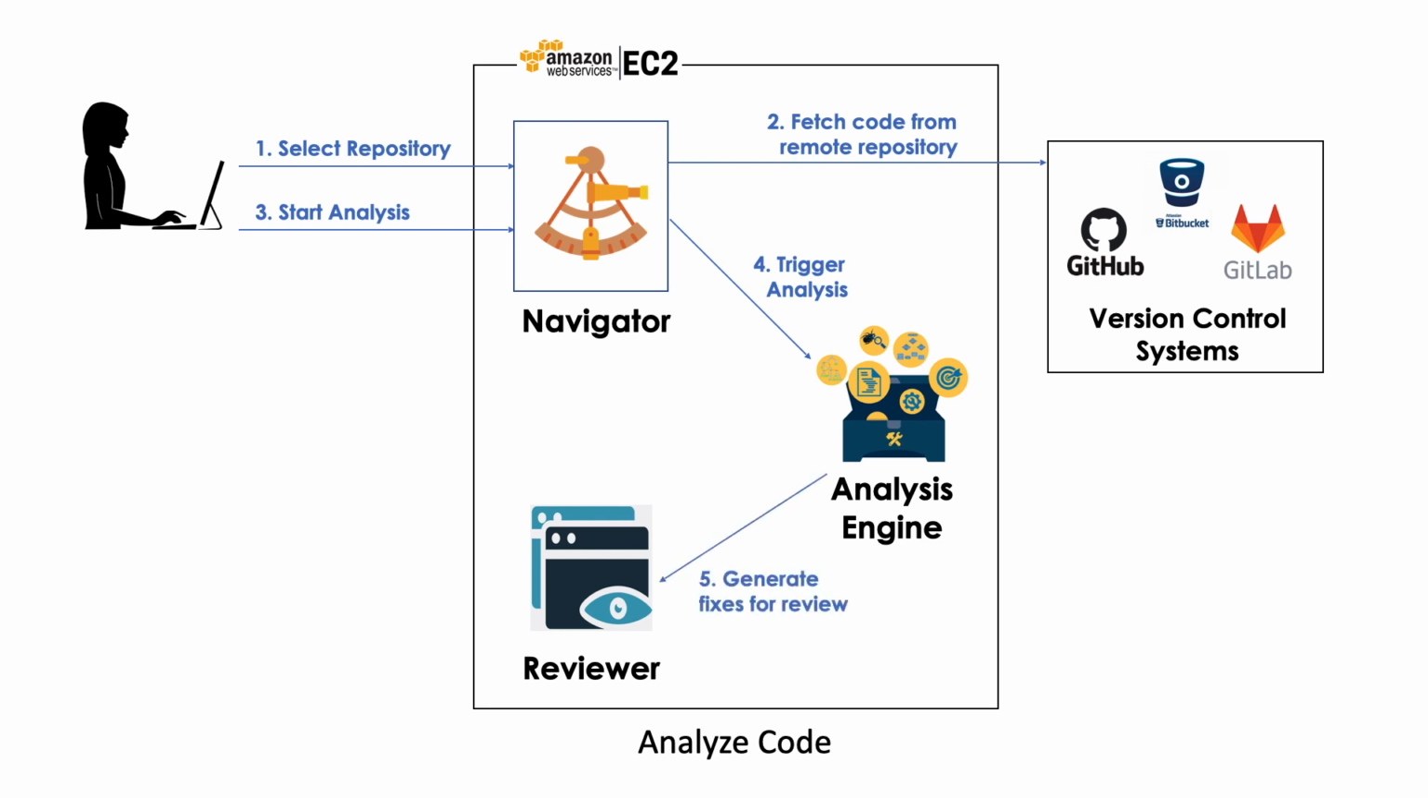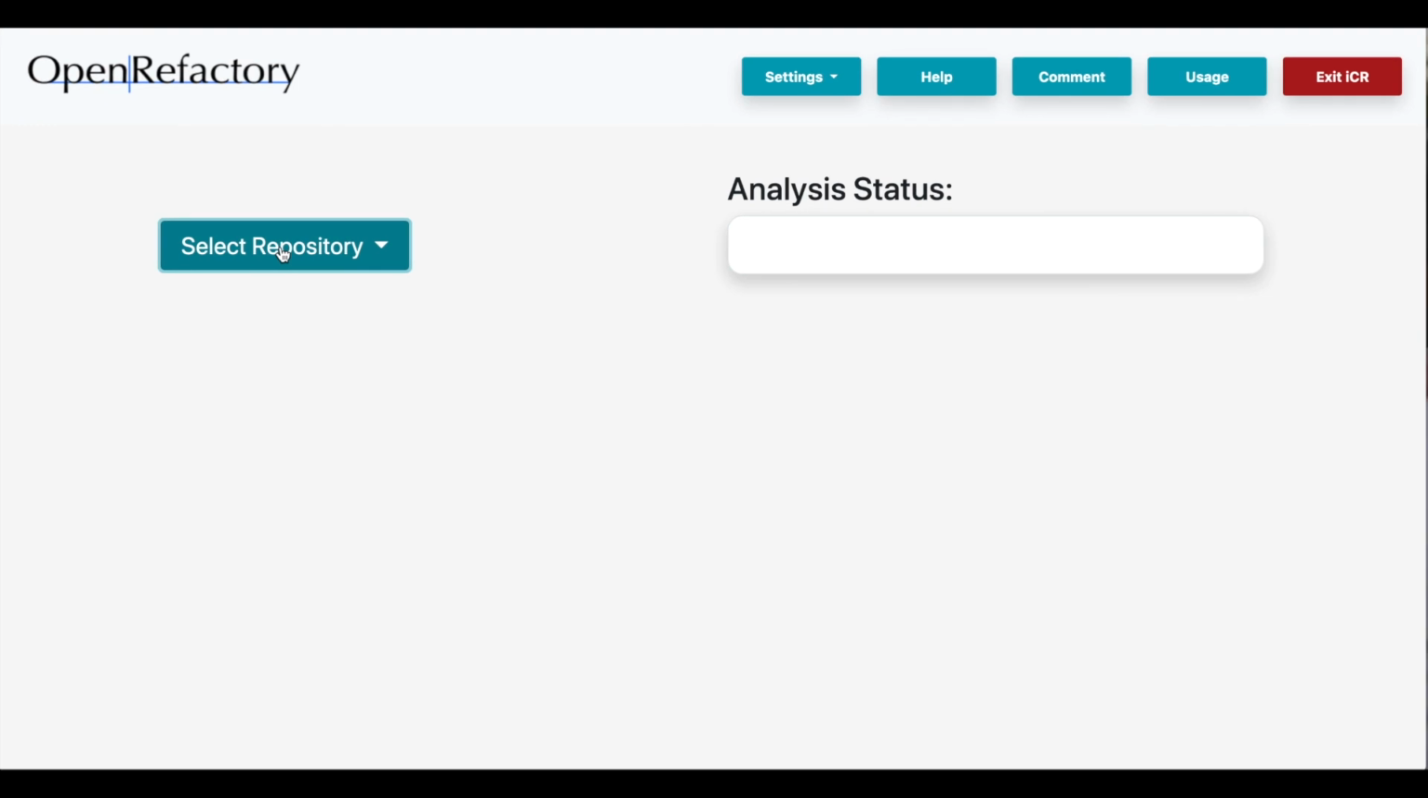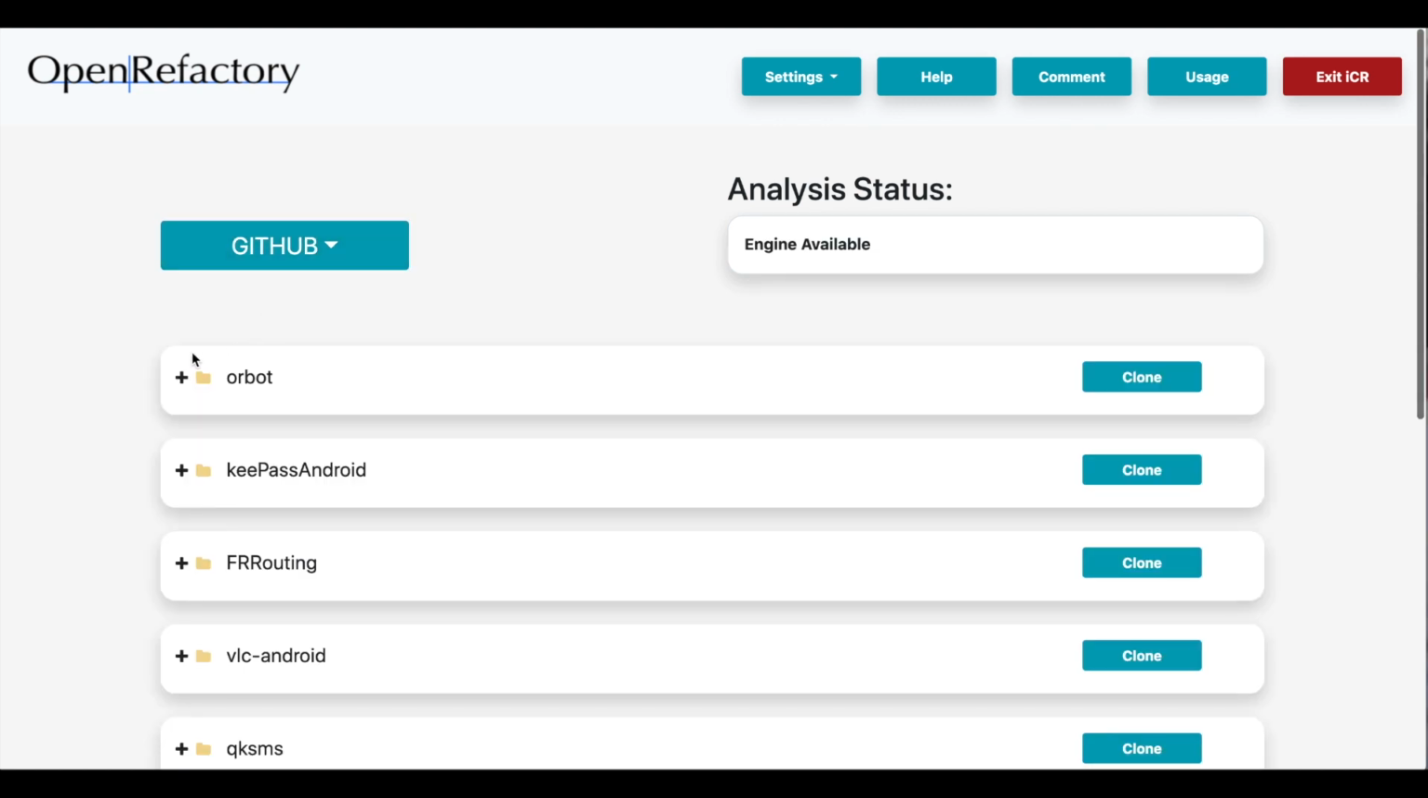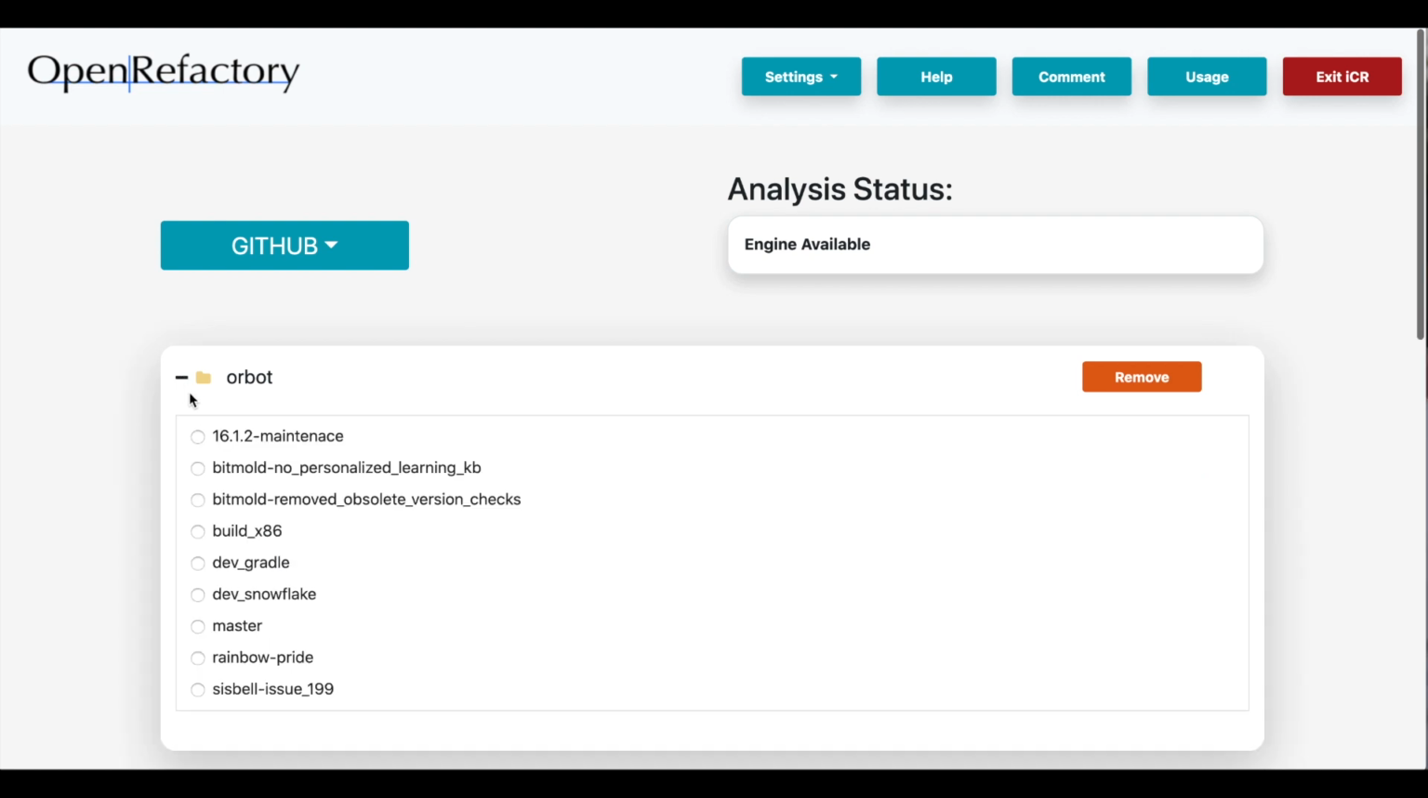Let me show you how that looks from the browser. Once you direct your browser to the Navigator, you see the home screen. The first step is to select the repository where your projects reside. In this example, we're using GitHub, so clicking on the GitHub button allows us to see all of our GitHub repositories. Let's look at the project we will use in this overview. It's an open source Java project called ORBOT. iCR needs to fetch the source from the repository, so we clone it to make all of the branches of this project available for analysis. Let's look at the master branch.